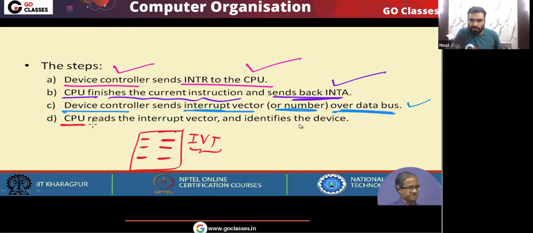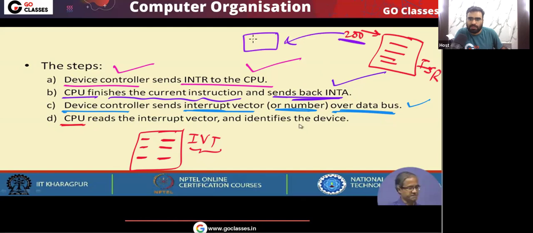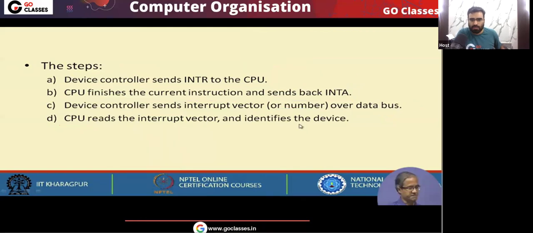Once the CPU finds the address of the ISR, let's assume this is your ISR, so now the CPU has the address of the ISR. Let's assume the address of the ISR is 200. So what will the CPU do? Very simple. The CPU will load this 200 in the program counter, and then the CPU will execute this ISR. So this is how the CPU does it. I hope it is clear.